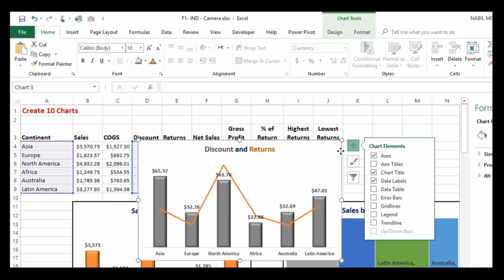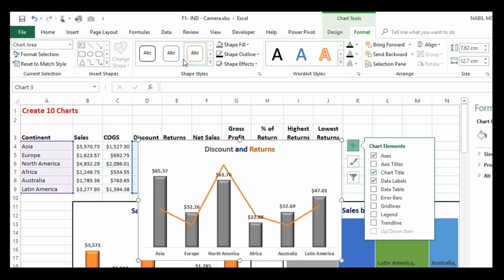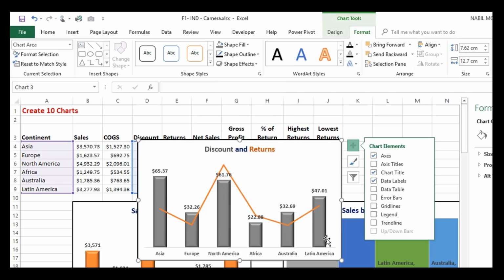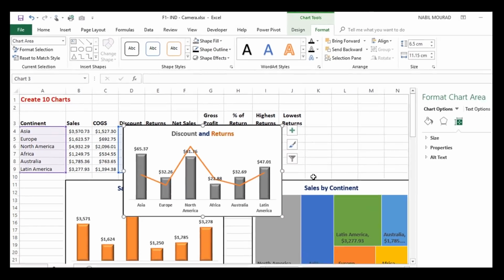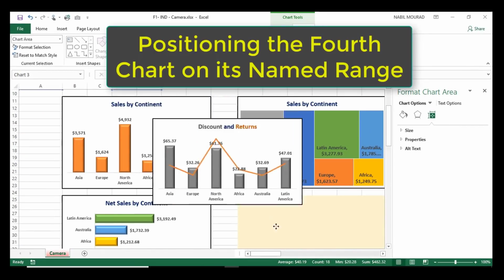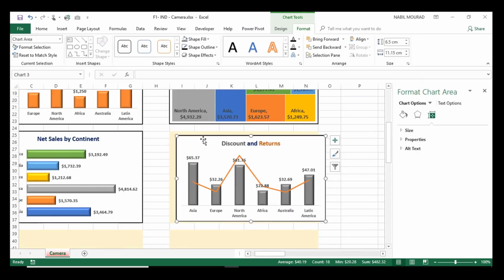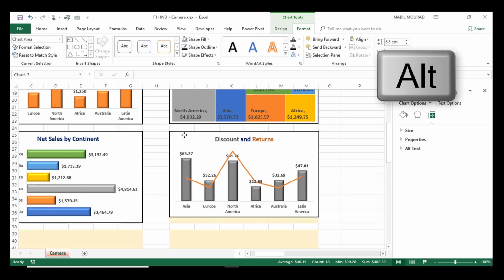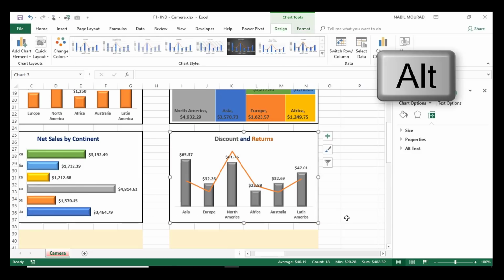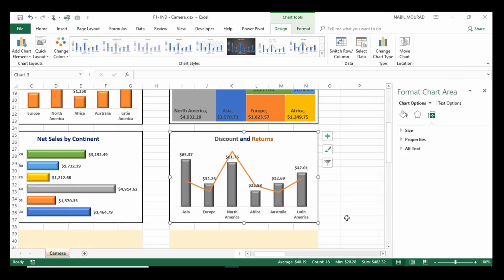I need to add an outer border. So with the whole chart selected, I go to the Format tab and then add an outer border and set the weight of the outer border to 1.5. Now we are ready to move our fourth chart to its named range. So I drag it and then I want to position my fourth chart, so I press the Alt key, snap it to the upper left corner, drag from the lower right while pressing the Alt key and snap it to the lower right corner, and I finish creating my fourth chart.